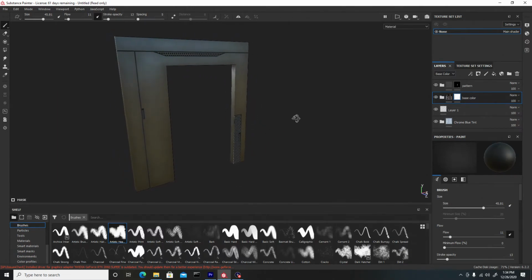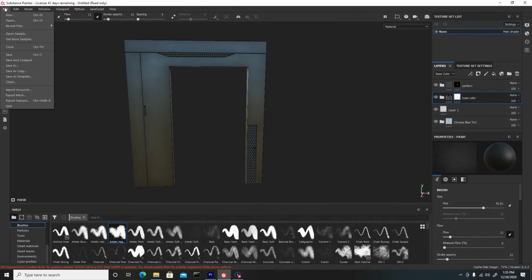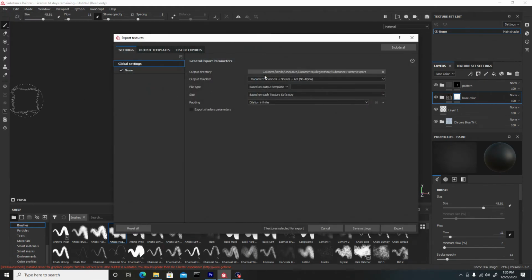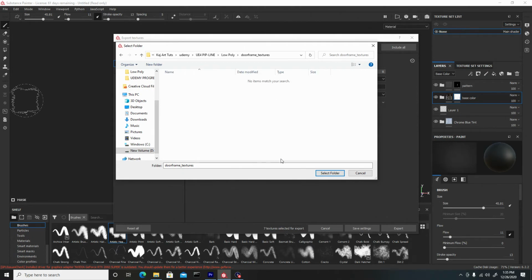So let's start exporting these out. Let's go to our directory and let's go to our low poly. Let's create a new folder. And you can always go to a new folder here, or you can press Control-Shift-N. And let's label this Doorframe_textures. And let's select the folder.